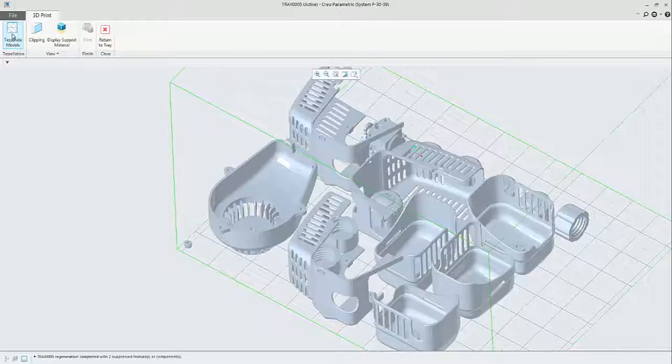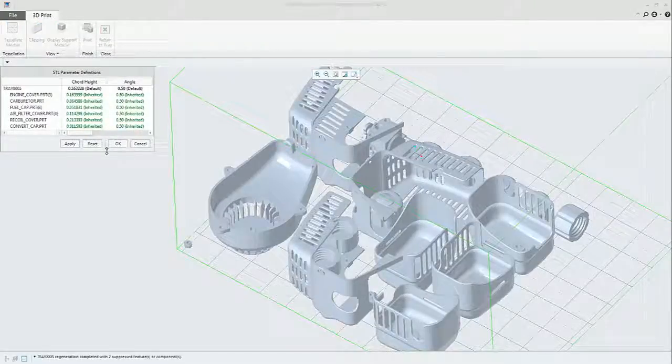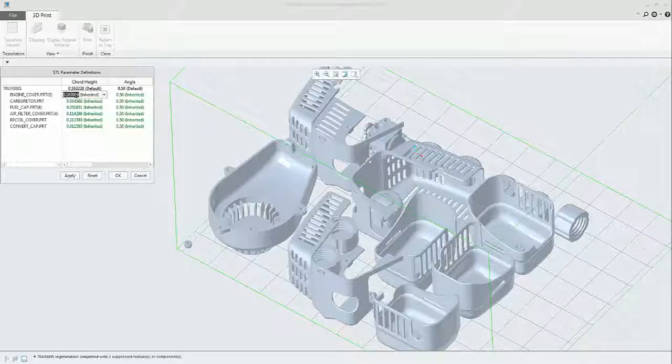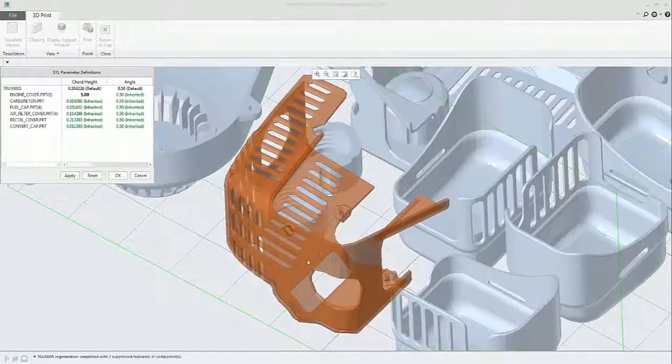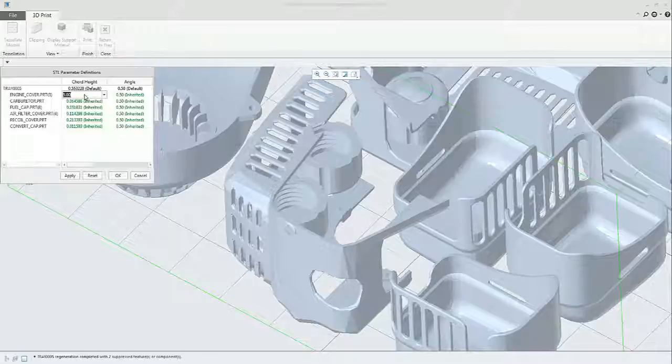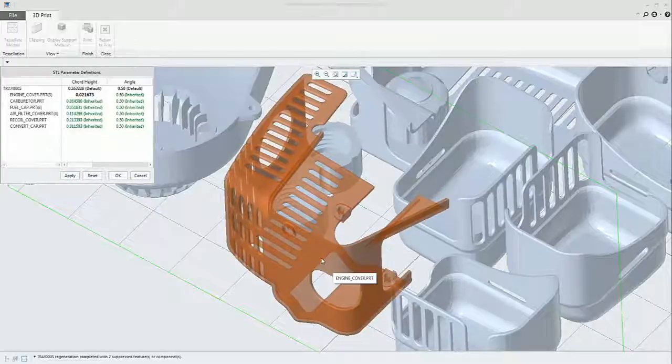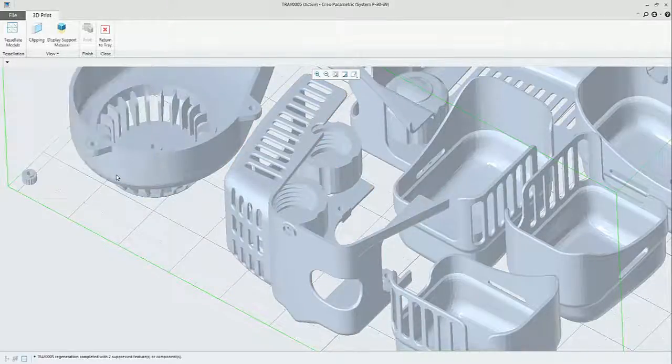Also, something that we can do here is to modify the default tessellation parameters. In this case, we can see in this example, if we apply one particular value on the chord height, in this case this is very big, we can see that the triangulation is very rough. Now if we use a very small value, then accordingly we have a better definition of the shape based on the triangulation.